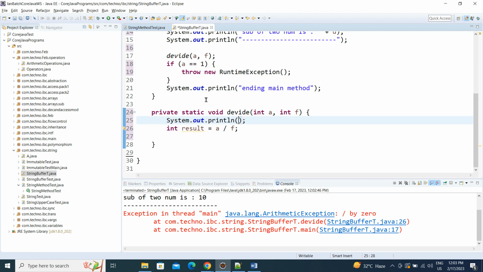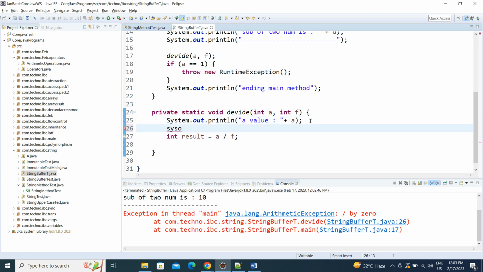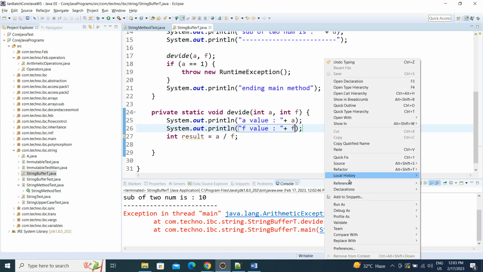System.out.println of the a value, and System.out.println of the f value. Okay. Now let's see.